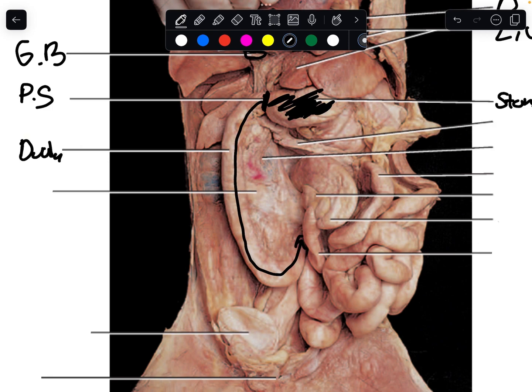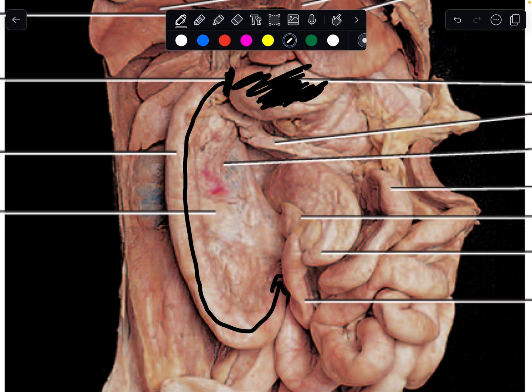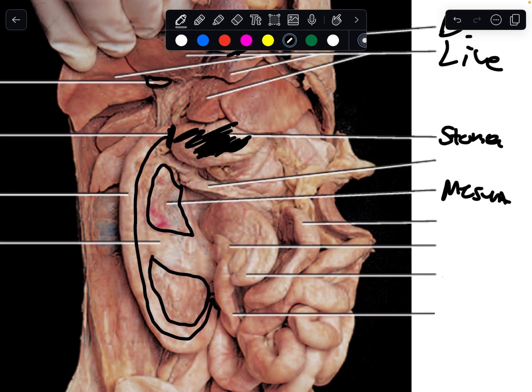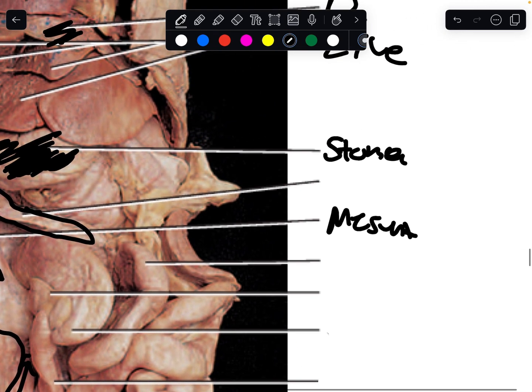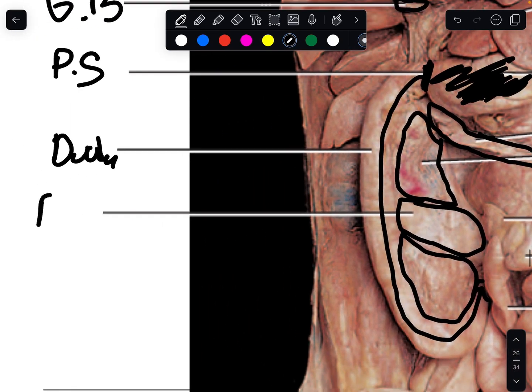Okay, now before I continue with the small intestines, let's identify these structures. So again, this here, I'm gonna try my best to draw it. Right here and right here, that's the mesentery. See where I can label it, mesentery right here. Okay, and now you see that little structure right here? That's the lesser omentum. And then the one right here in the middle between the mesentery is the pancreas.